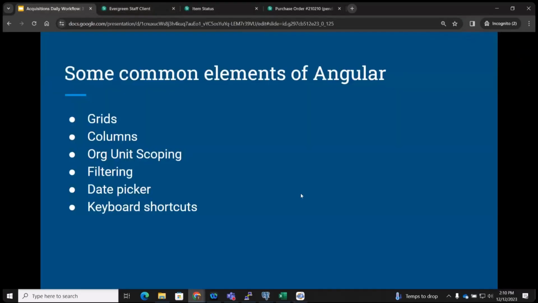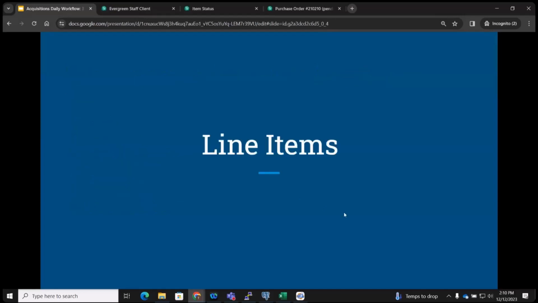All right. So that's just kind of an overview of Angular and what we mean when we talk about the fact that acquisitions has been Angularized. Now I want to actually go in and look at the different pieces of acquisitions. And at this point, if you have questions at any point along the way, please feel free to let me know.